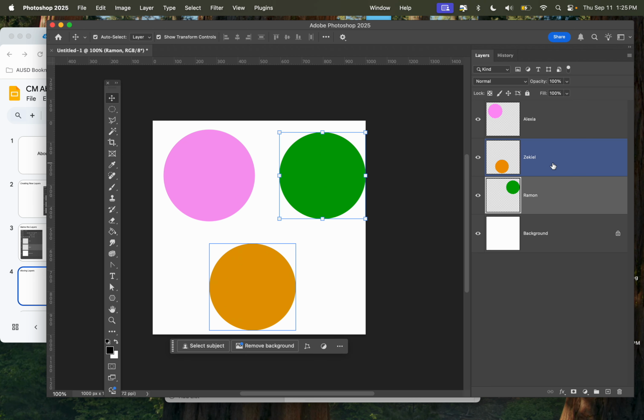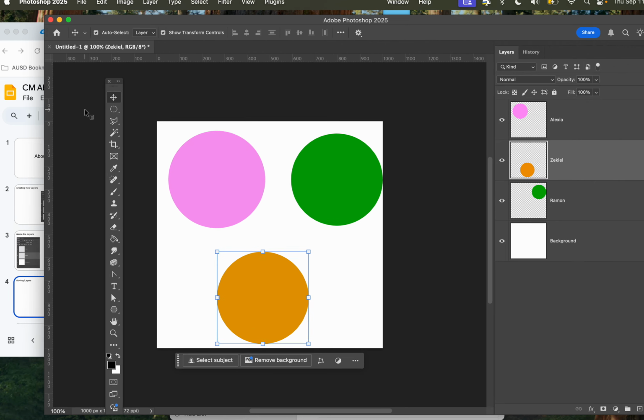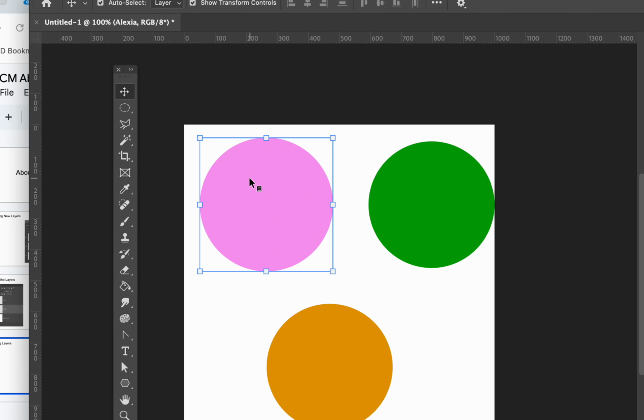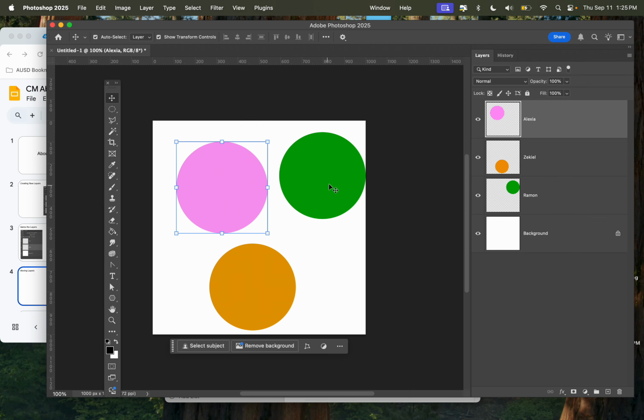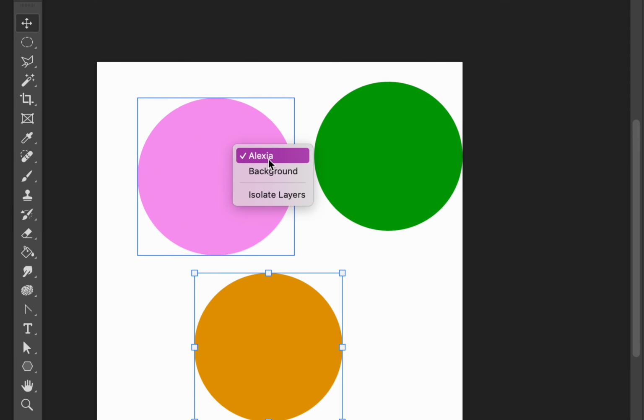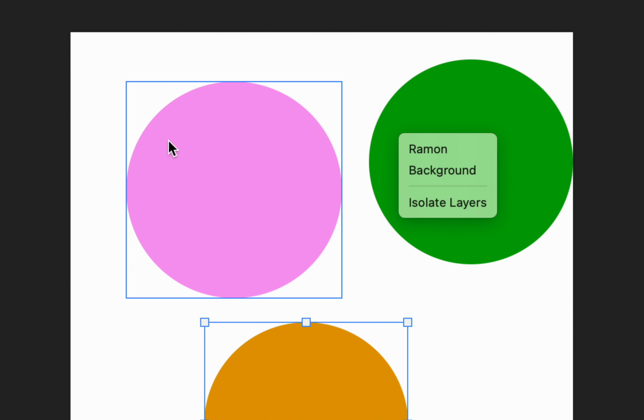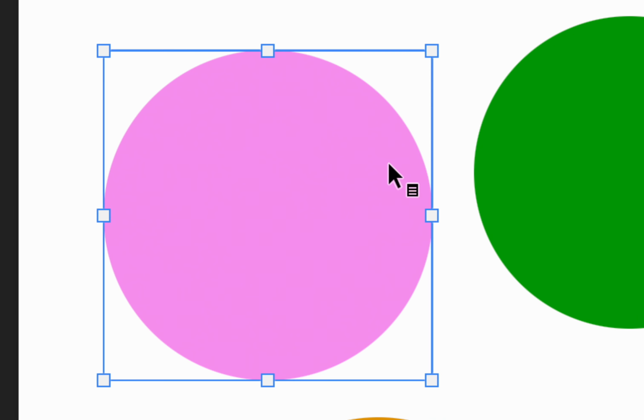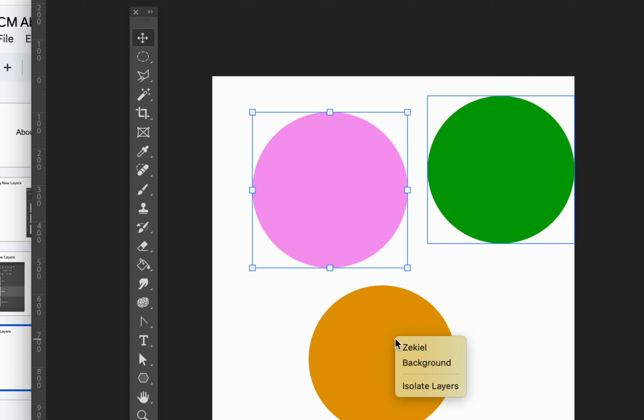And by the way, you don't have to highlight the layers. You can just click on the move tool right here and just tap the element that you want to move. You can also right click on it and know exactly the name of the layer. See? I go here, this is Alexia, this is Ramon, and this is Ezekiel.